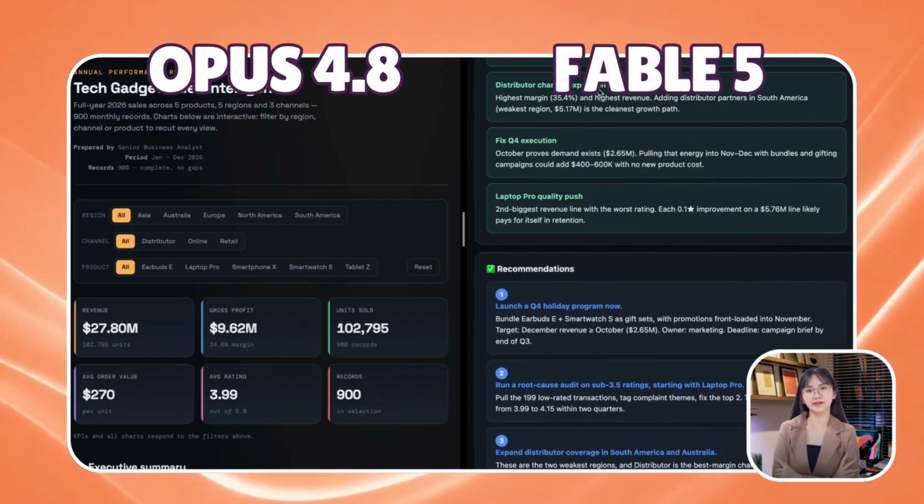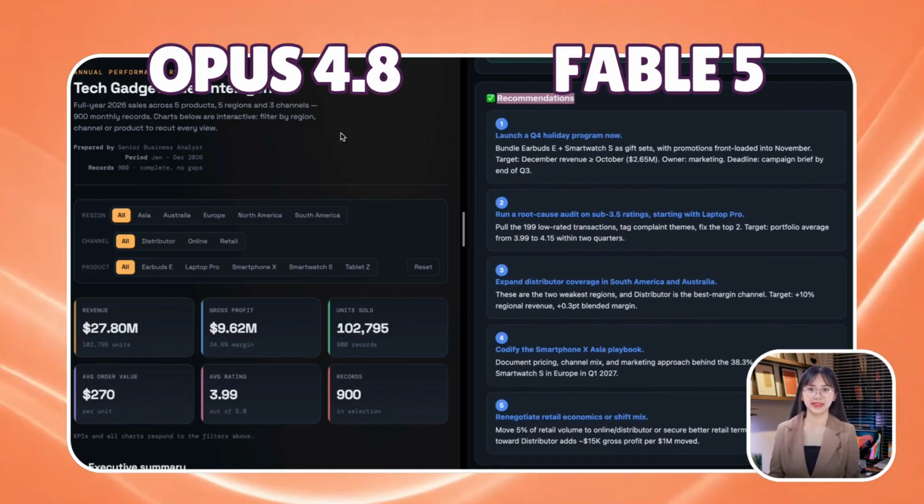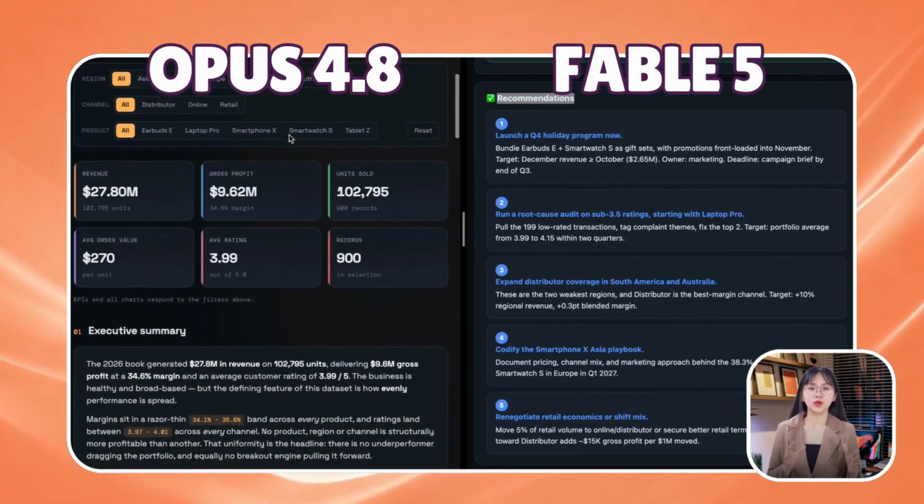So, digging into the actual data, both models hit all the required metrics and spotted the exact same core trends. Fable 5 is your go-to for pure speed and instant high-level insights. It gives you those quick-hit recommendations right off the bat.